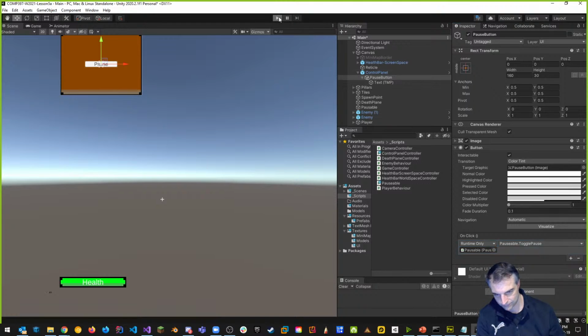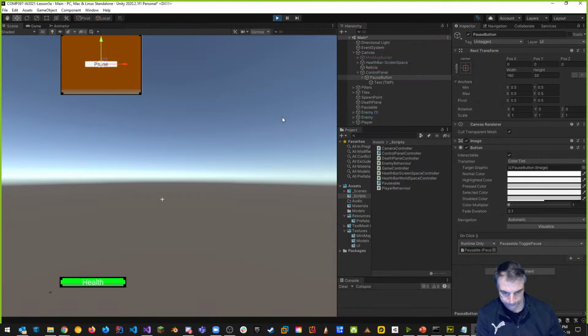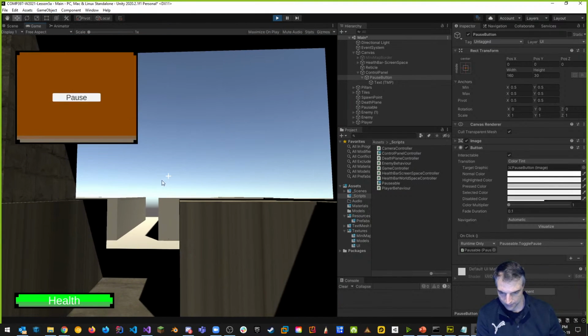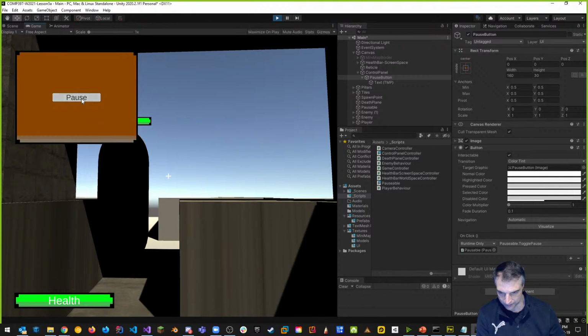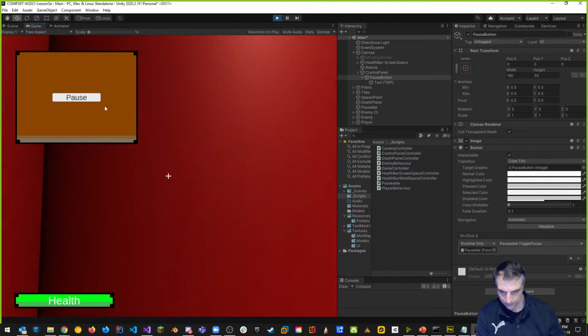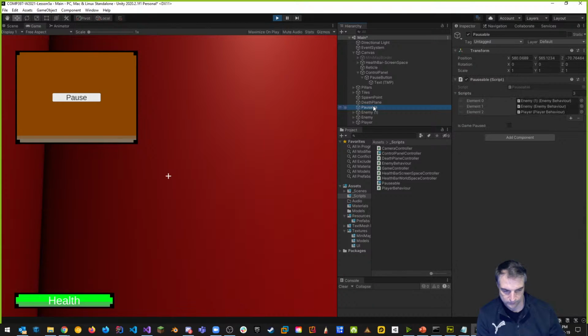Let's try this out. I want to bring on the script, and right now the enemies are coming, and if I click pause, that should pause the game, right? But it doesn't. So let's see what it does. If I go to my pausable and click pause, it does turn this on and off. Look at that. So it does turn the game pause on and off.